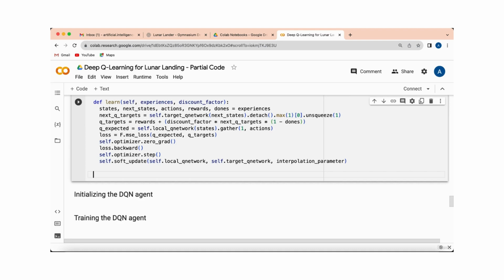Hello my friends, and here we go for the final method implementation of this agent class. We're going to define now the method that will softly update the target network's parameters, and we're going to call this method soft update. So here we go.